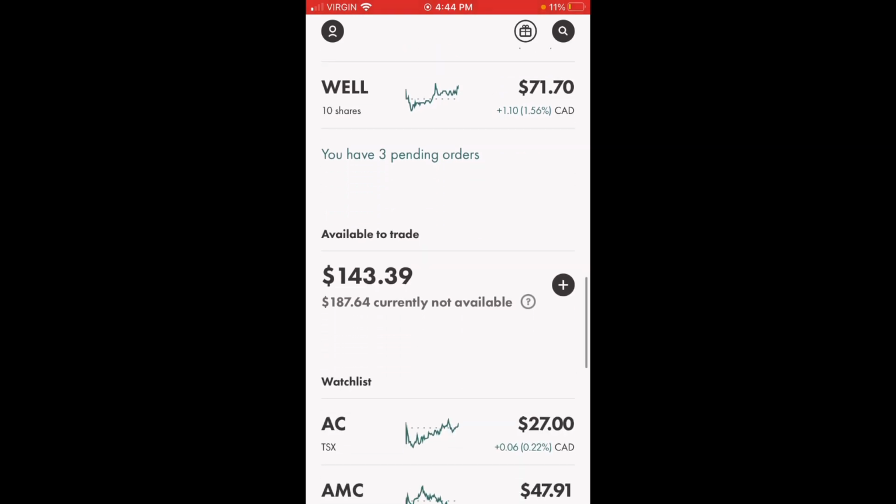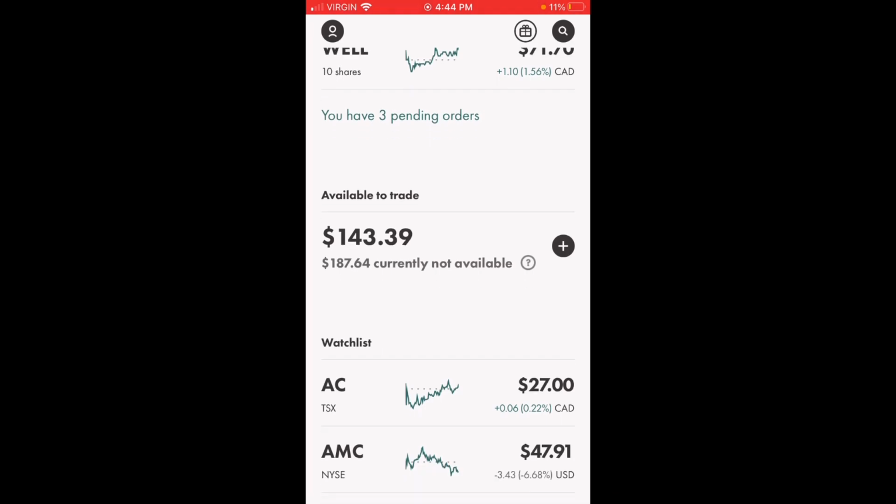So down here, you'll see my money that's available to trade. So I currently have $143.39 available to trade. That means I can spend this money at any time I want, and I won't have to go through transaction and all that type of stuff. So if I just really need to buy one, for example, Apple stock, I can just right away spend this money and my order will be sent.